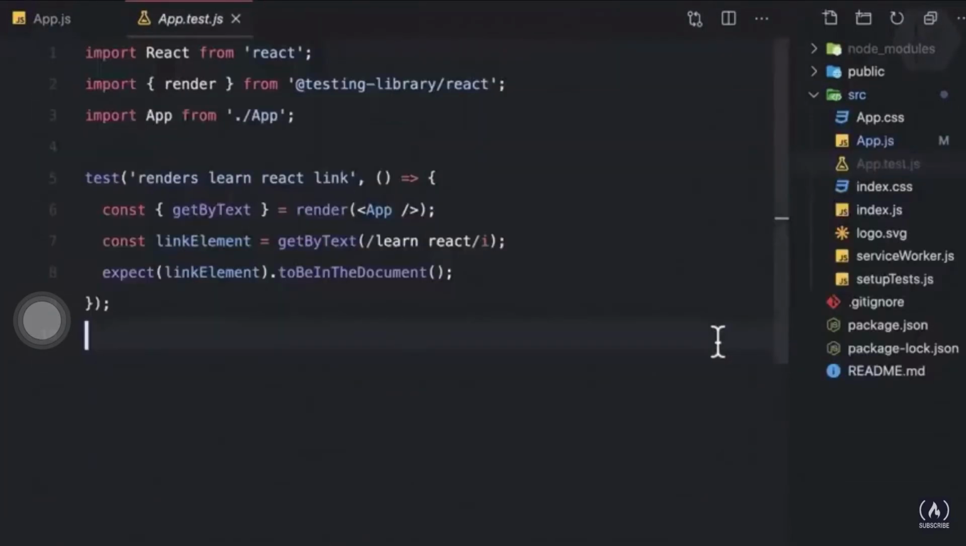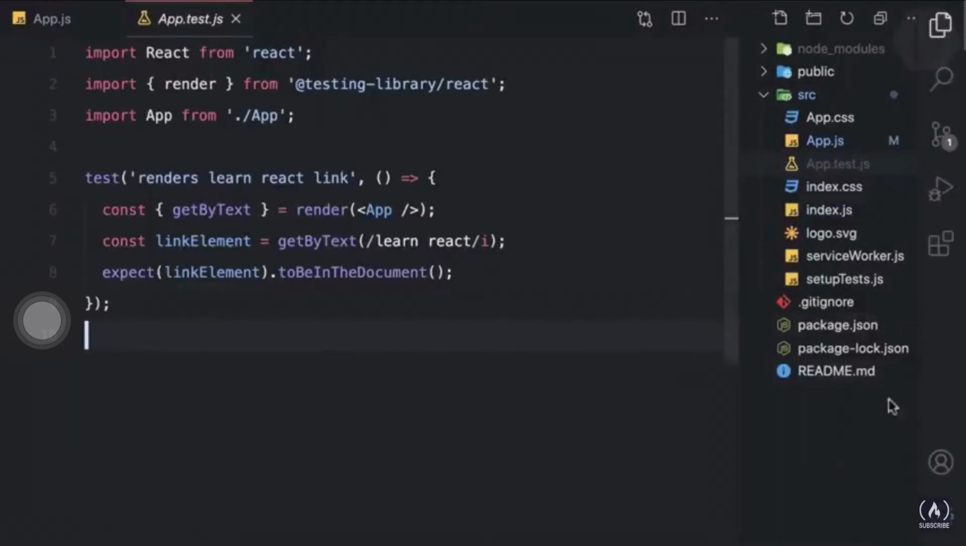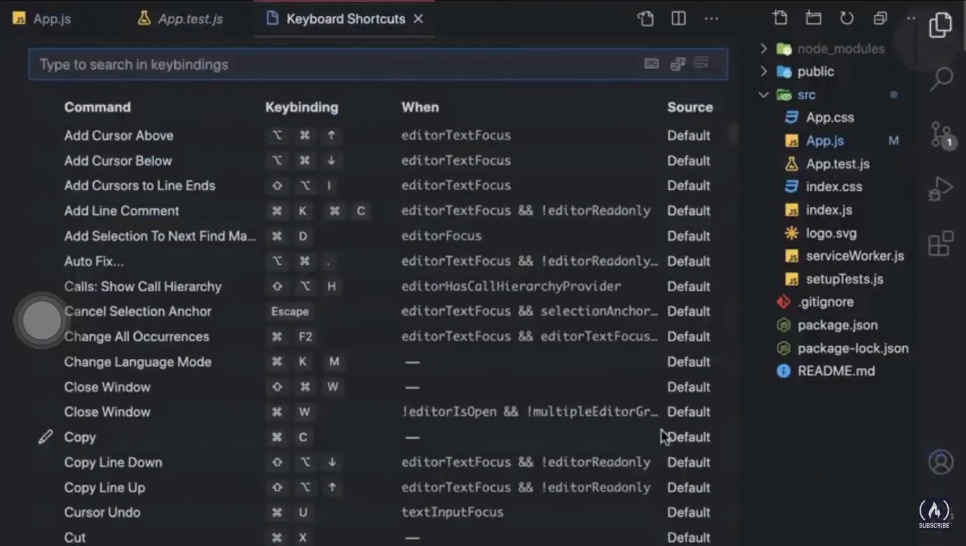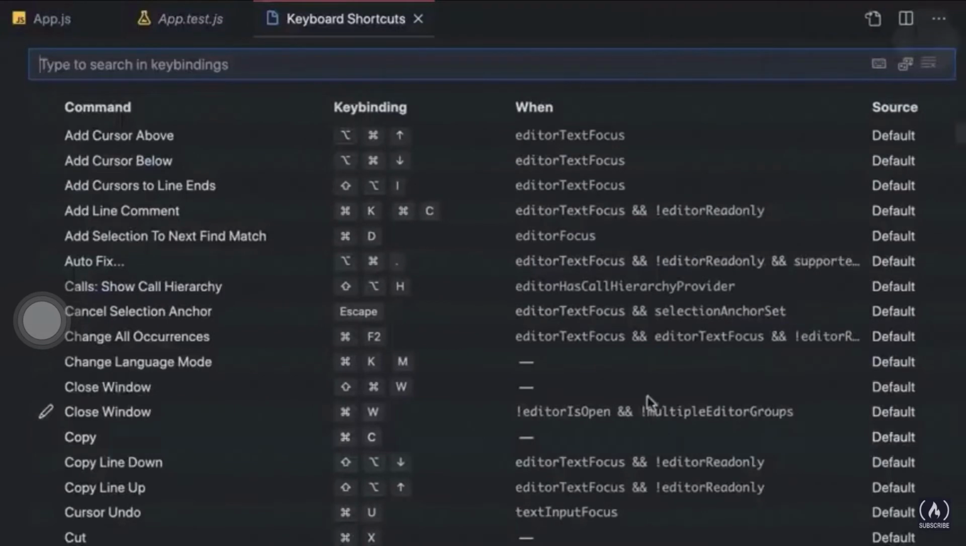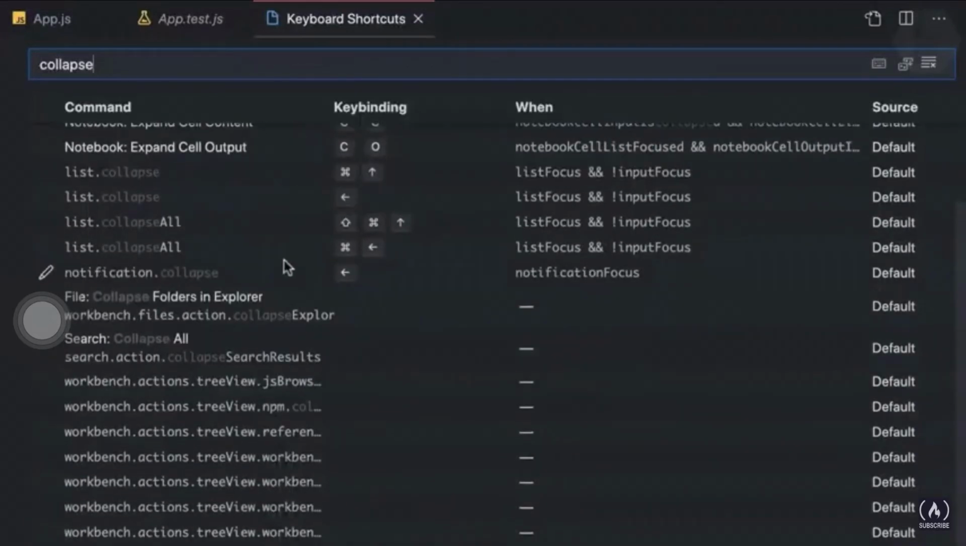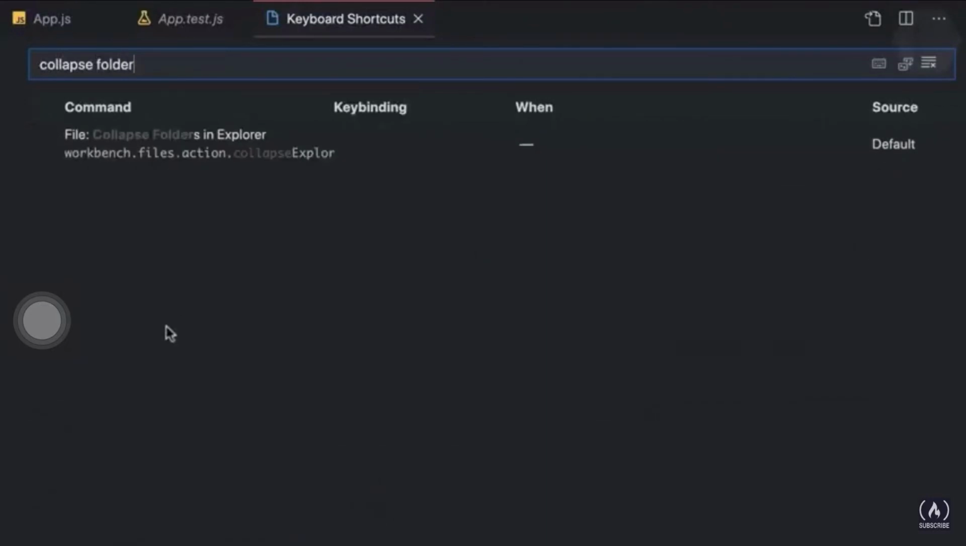If you forgot this, you can open the activity bar, command shift A, press here on the gear icon, and here is the keyboard shortcut. Let's close the activity bar, close the sidebar, and now see, I want to collapse the folder. So collapse, yeah, collapse is here, but it's actually doing lots of collapsing. But I want to collapse folder in Explorer, so I can search for collapse folder. Yeah, this one, it didn't have any key binding.